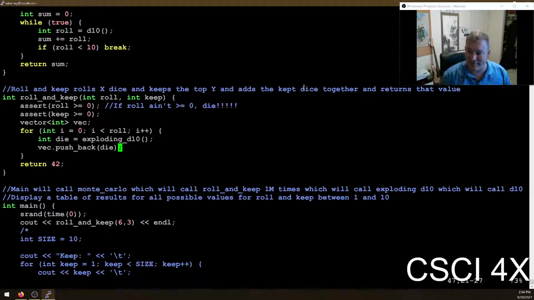I feel a little nervous having die there because I'm so used to die being the death function. Whatever, it works fine. So we're gonna roll, and we get a 7. So we put 7 at the end of the vector. Roll it again. Got a 34. Put 34 at the back of the vector. Roll it again. Got a 1. Put a 1 at the back of the vector.